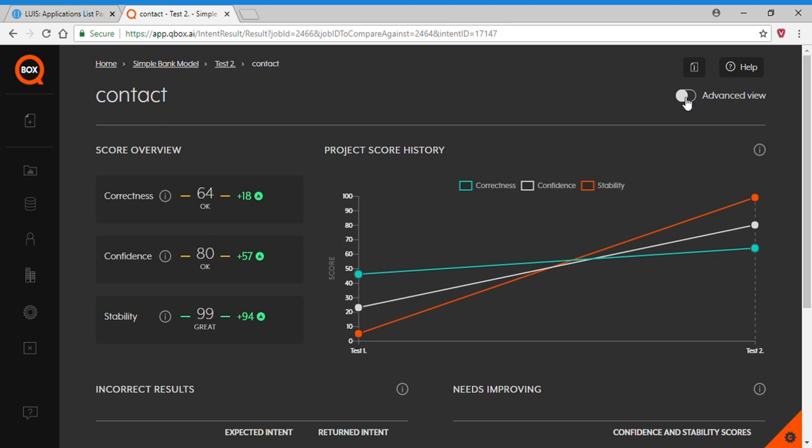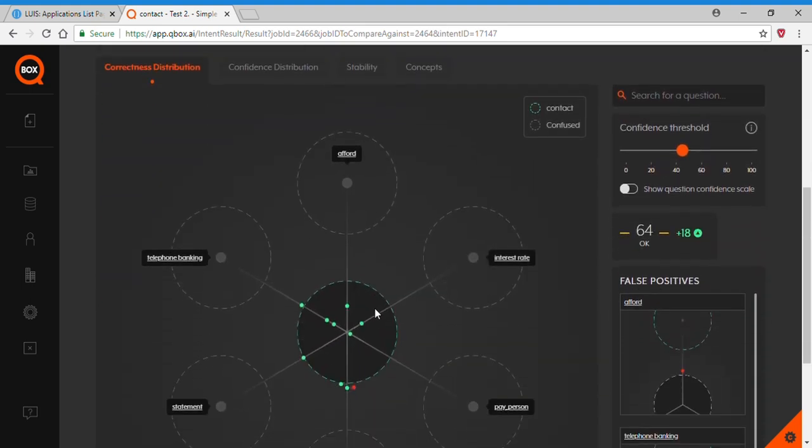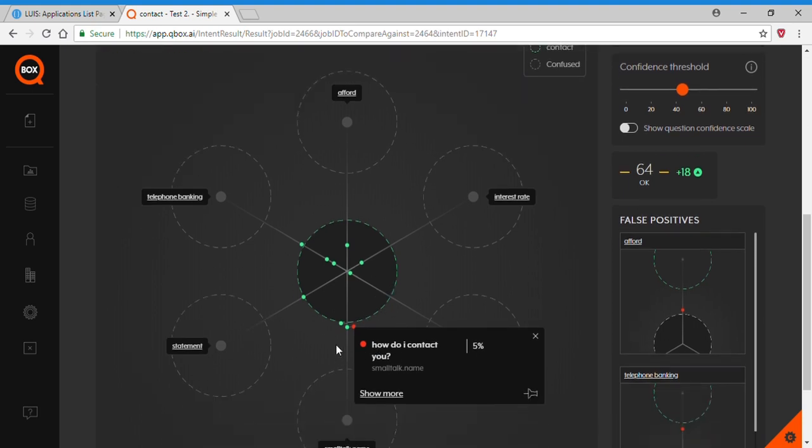Moving over to Advanced View, on the correctness distribution diagram we can see that there is one question in red, and this is, how do I contact you? This is one that was, I believe, below confidence last time, and now is actually incorrect. So we do need to look at fixing this as well as the below confidence questions.